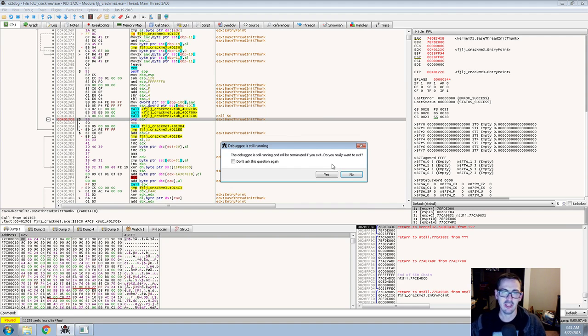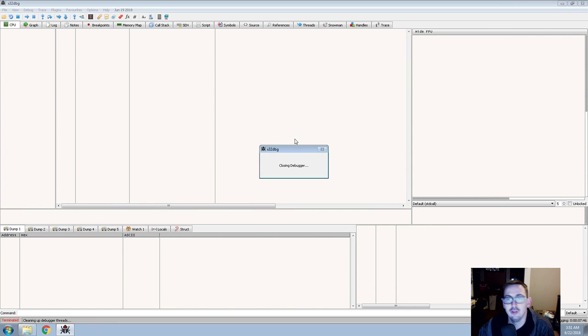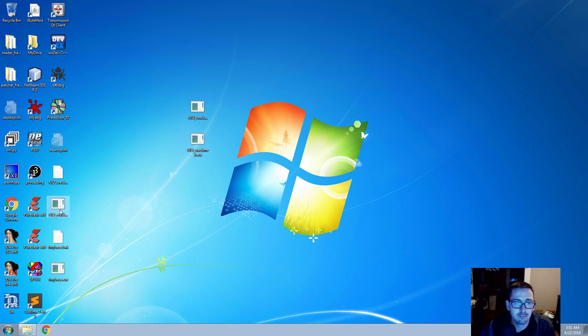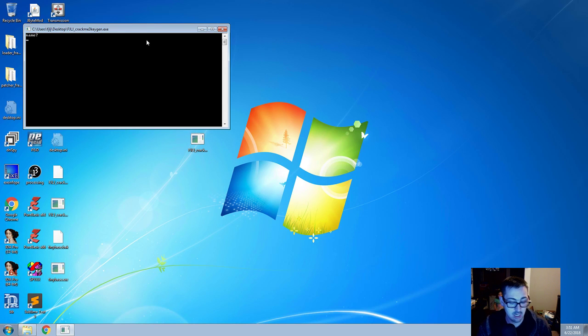And we went through how to turn it into its own keygen. It's here. Any name.